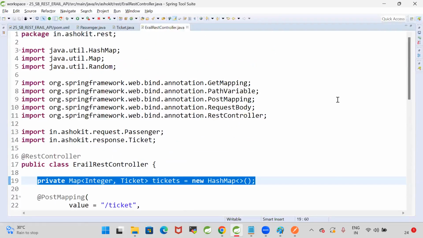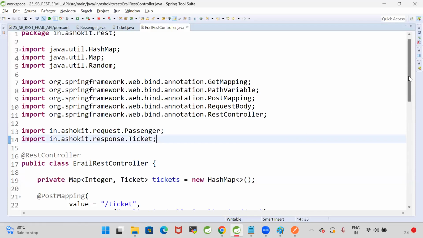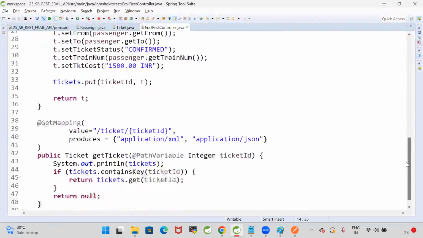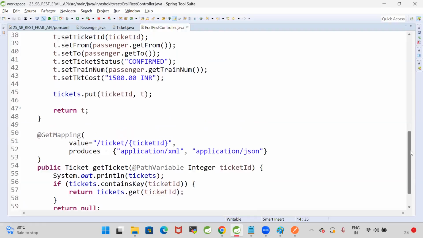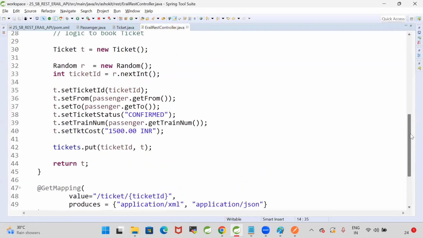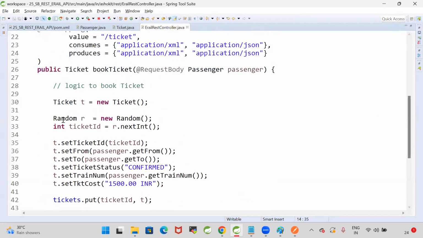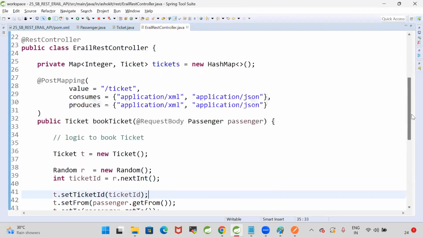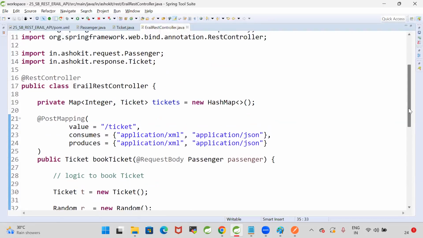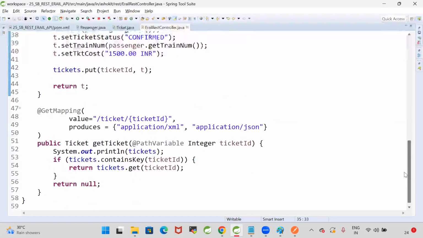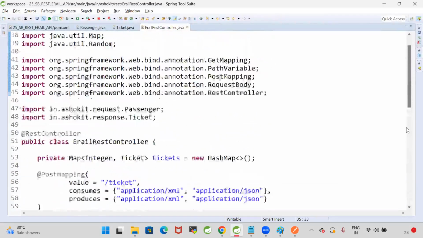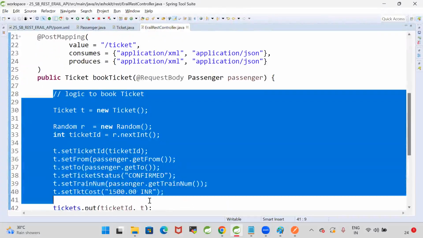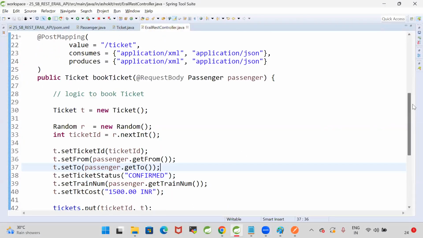Yes. Sir, is it recommended to use the Random class to generate the ID? Sir, generally when we are storing in the database, the primary key will be generated, right? We don't use Random. This is for temporary purpose I'm using. My intention is not to discuss database communication today. My intention is to discuss how to send the request to the REST API, how to get the response from the REST API, and how to support multiple formats of the data. Don't think about the logic I'm writing. It is dummy. Okay, sir.